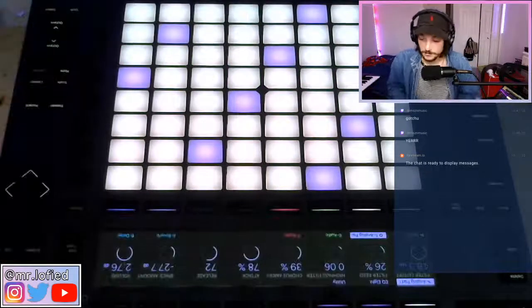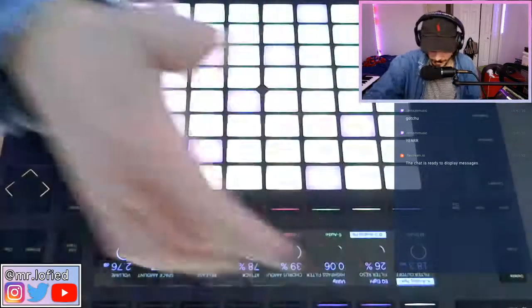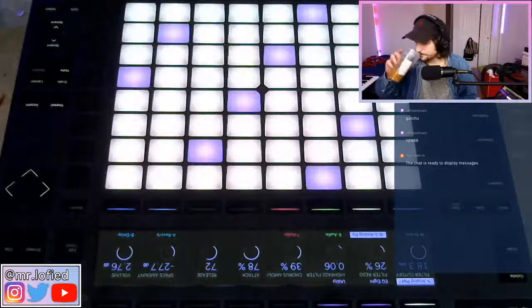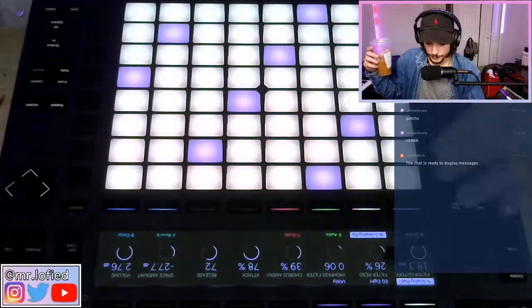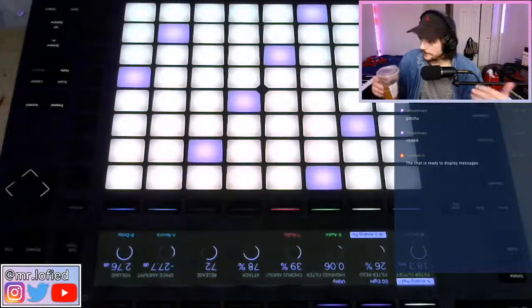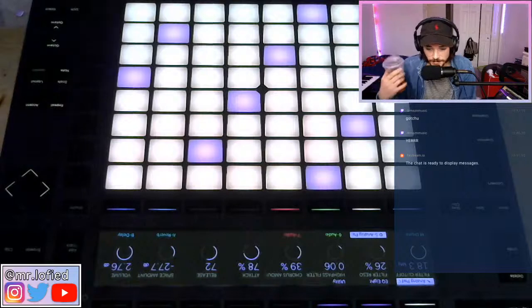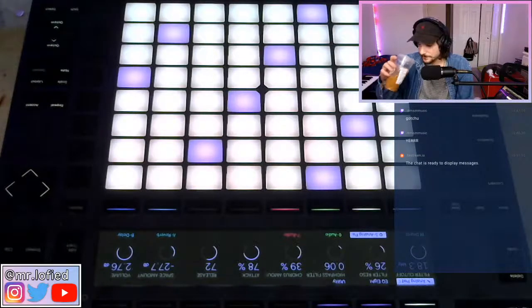So then you can go back to the device. Now this is where it gets really cool. All the knobs up here, like I said, are macros. Basically, you can literally control everything. And when you have automate on and you record, it'll automate for you while you're playing. It's beautiful how easy they made this device to use. Let me sip my coffee.